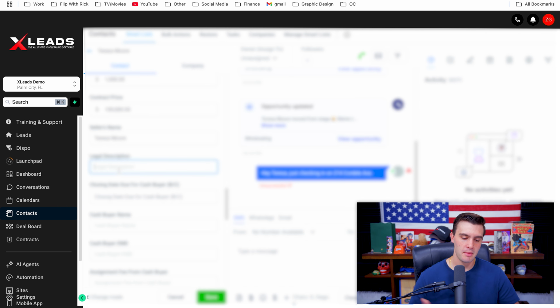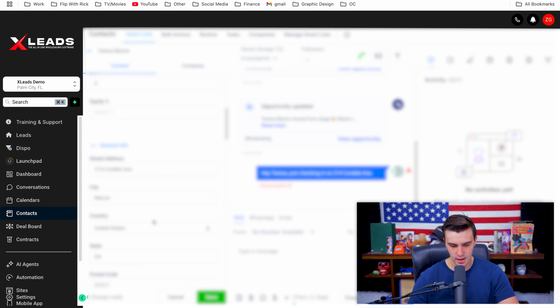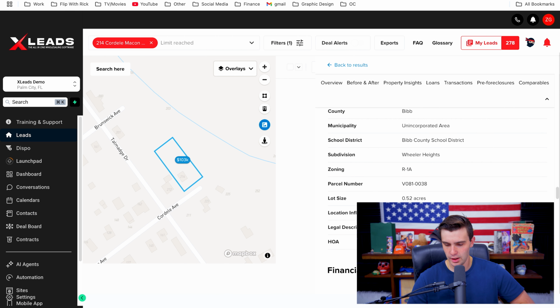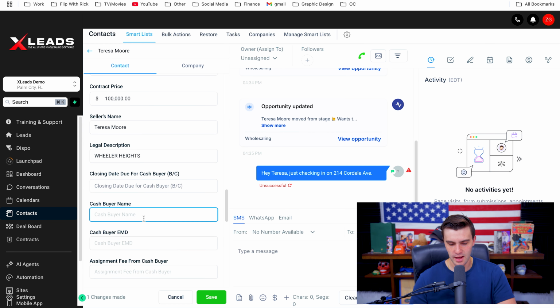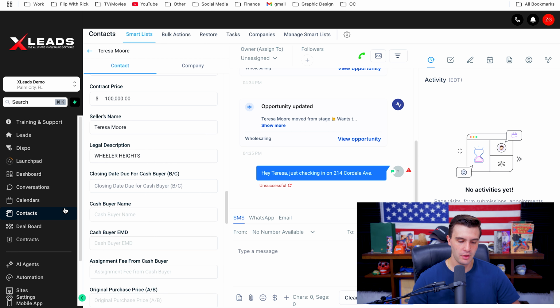Legal description should automatically be put in with the next update, but we can just copy it from XLeads. So let's just go here really quick, and this address right here, save it and get the legal description. All right, legal description is literally that. Cool. Right here, cash buyer name. We don't really have a cash buyer yet, but if we do, put that in there. We're just going to press save. And now we have all the information.